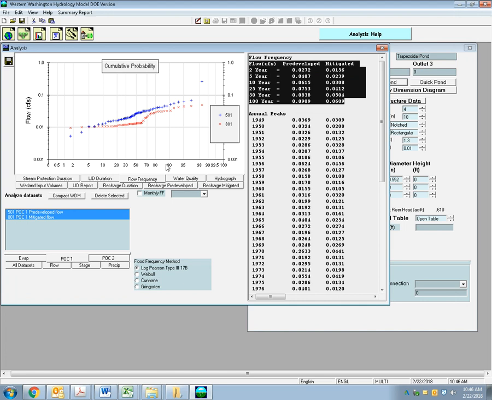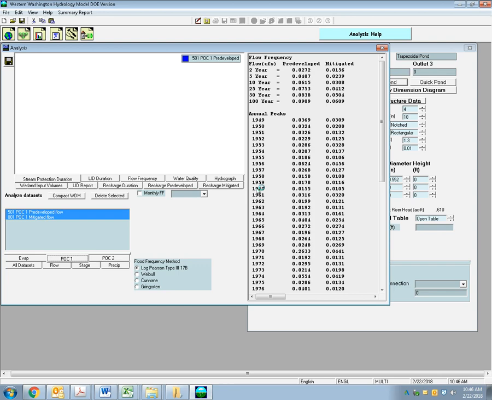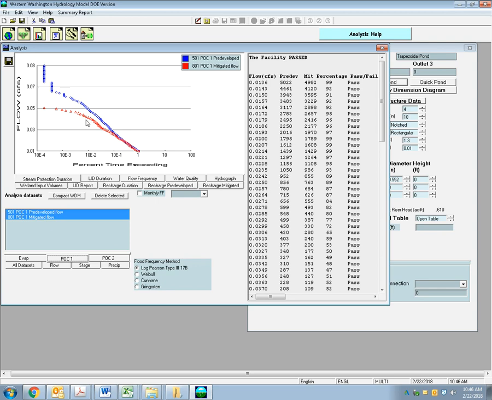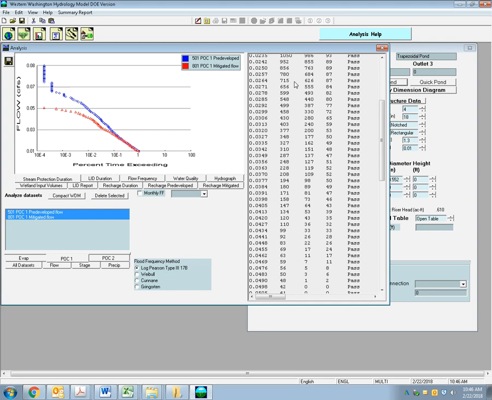Stream protection duration. Again, this is the one that's key because this is the one that says pass or fail. And see, red lines are all below, passes everywhere, bada bing, bada boom. You can see that 99%. I don't know if you have any interest in knowing what this is, but this is kind of interesting to think about, what these numbers mean.